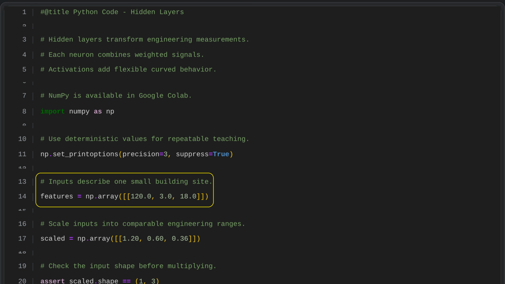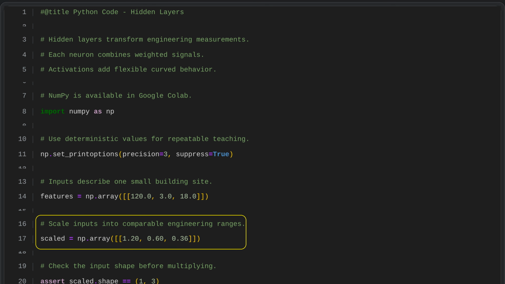The input features for a small building site are defined as one row of data with 3 values: area in square meters, number of bedrooms, and building age in years. This structured input gives the model the information it needs to make a prediction about the site. The code creates a scaled set of input feature values 1.2, 0.6, and 0.36. Scaling keeps the inputs in comparable ranges, which helps stabilize neural network training and can improve performance.